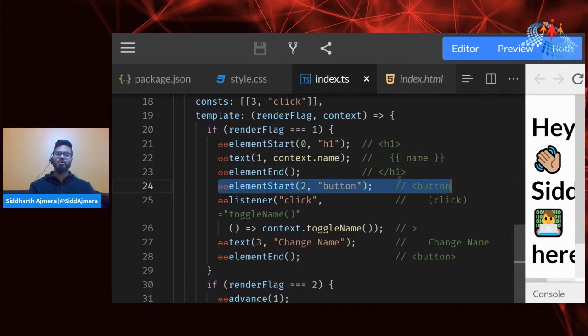Let's move on and talk about the second thing, which is element start button. So here it's starting a button element now, but on that button element I can also listen to the click event. So this is how you will generally write a click event on a button in Angular, right? So this is how it looks like, and then on the click of that button I need to call the toggle name method that I'll be receiving from the context.